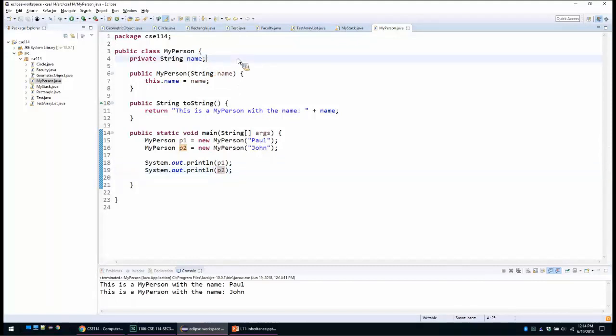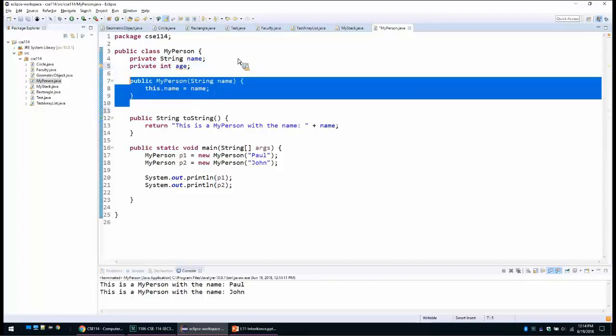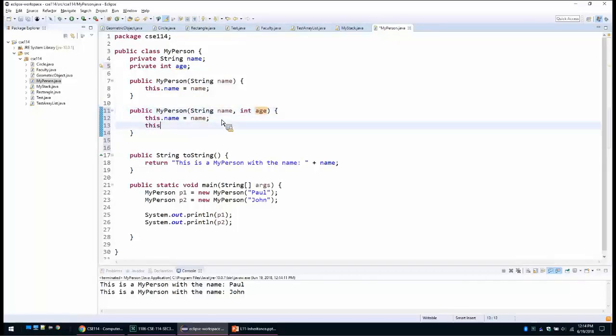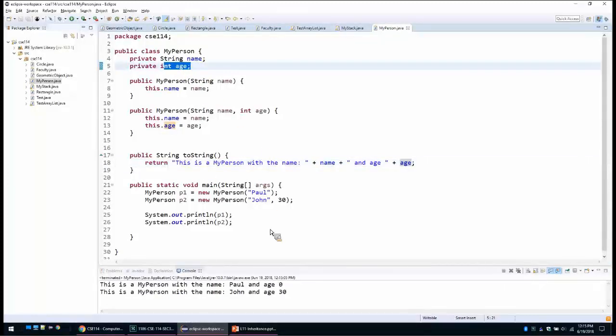In addition to one data field, we can have as many data fields as we want. For instance, we can define the age and add it. Let's create multiple constructors. We can create people with their name, or people with their age and name. So now let's say that we add an age to John. And we can also concatenate the string with the possible age. In the case of the default parameter, it will set the value as 0.